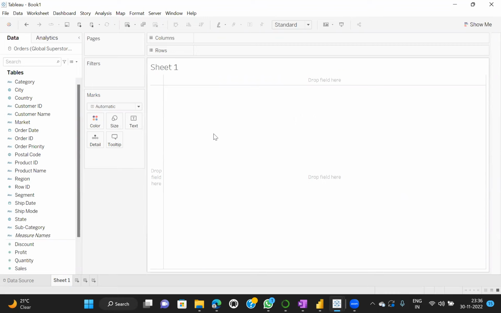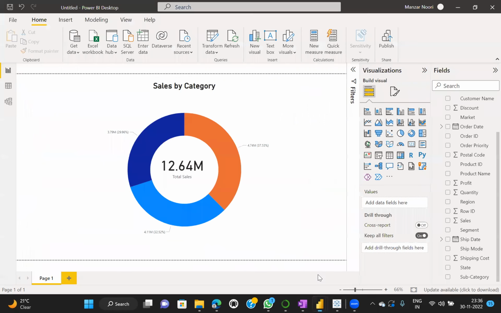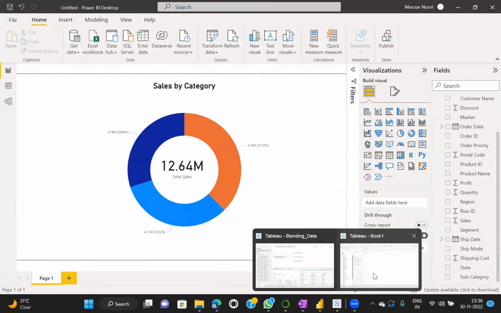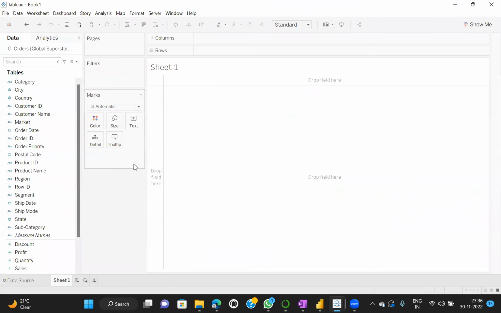Here, creating a donut chart is a little bit trickier than in Power BI, right? In Power BI, we did it so simply. But in Tableau, it is trickier. We have to use the dual axis concept here. Let's use it. What we want to do is first use the color. Category as the color.